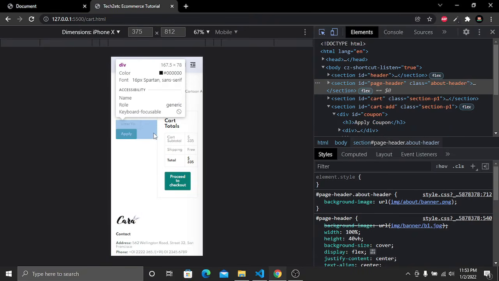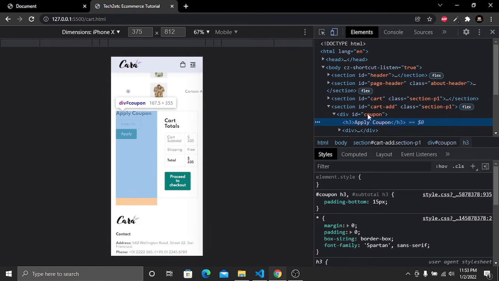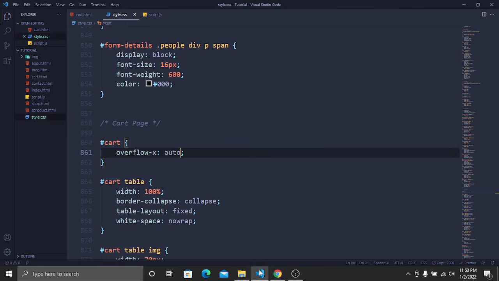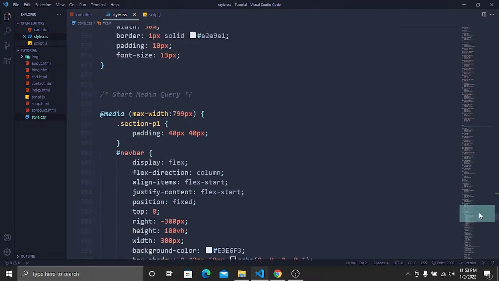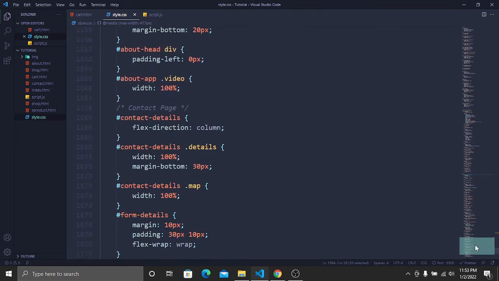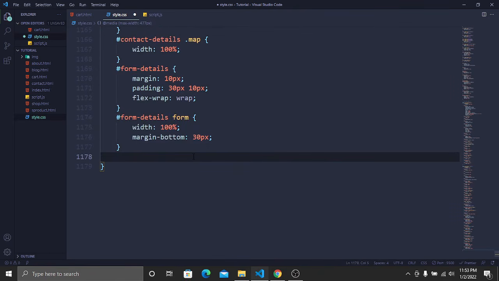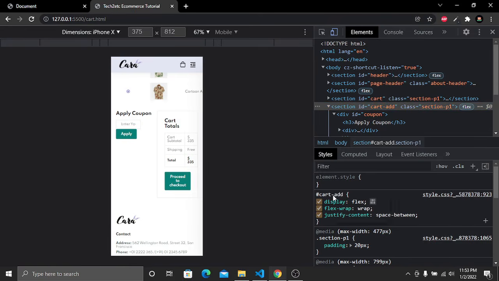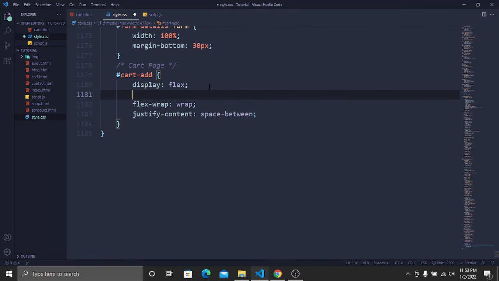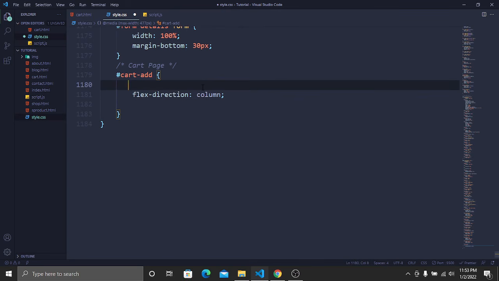So that's why select our this section. And from here, if I select our cart add, here you can see that we have display flex. Now what we have to do, let's go to our code, and if I scroll down, and if I go to our small screen breakpoint, which is 477, and here we have to add some code, but first I will add a comment, and it will be cart page. That's it. And now we have to simply copy the rule and then paste it here. And after our display flex, I will use flex direction column. Now I will simply remove this text and display flex.